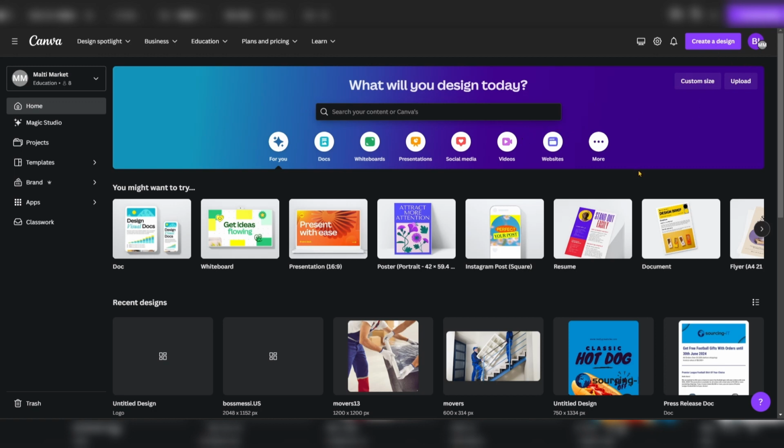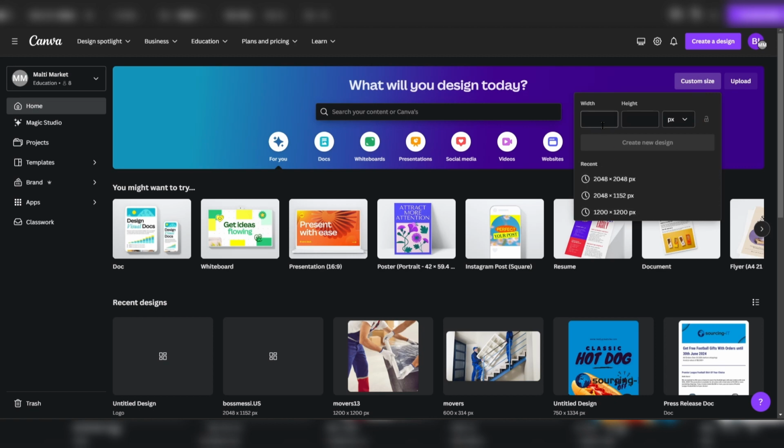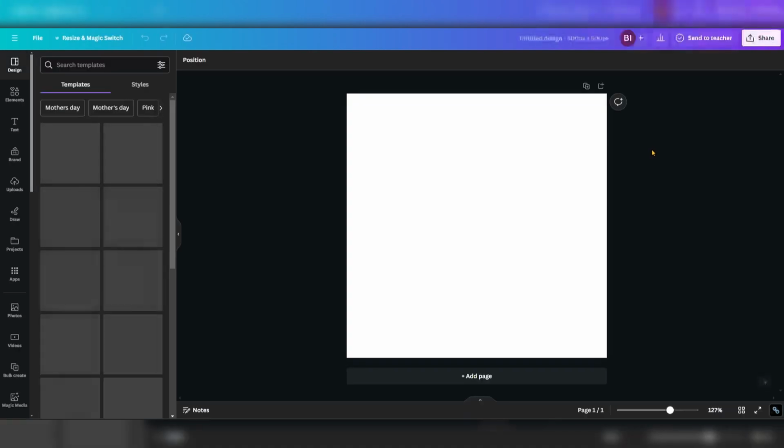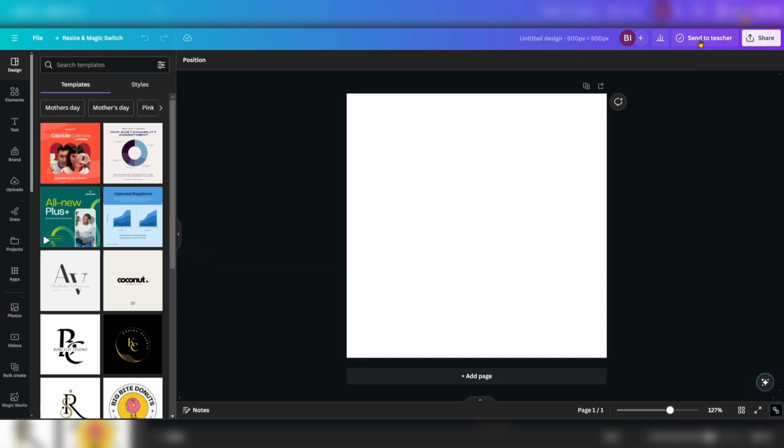First we have to create a design and select a custom size or any size for your logo. So I will use a custom size. You can select it from here. This is your dashboard where you will design your logo.